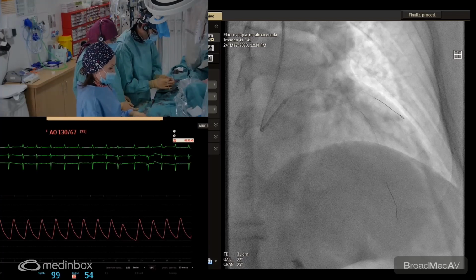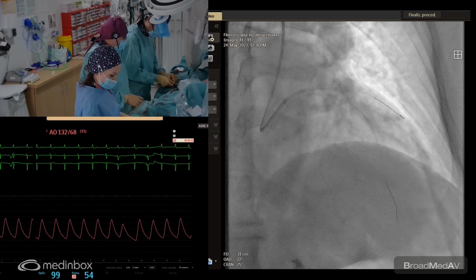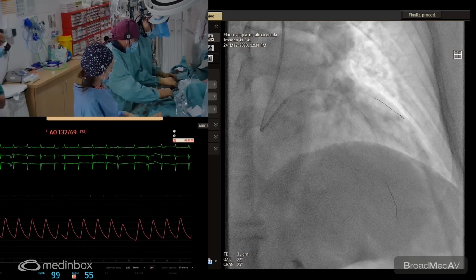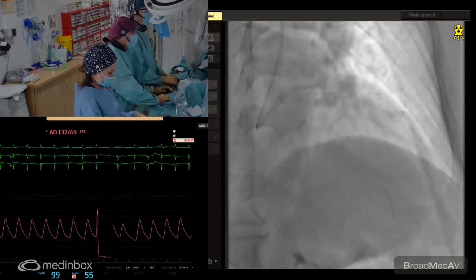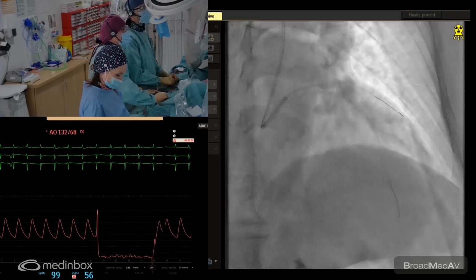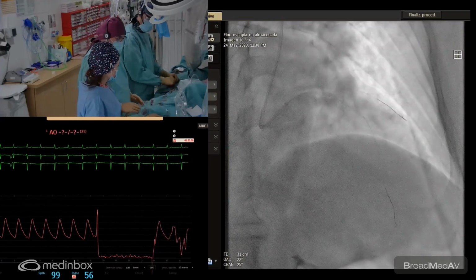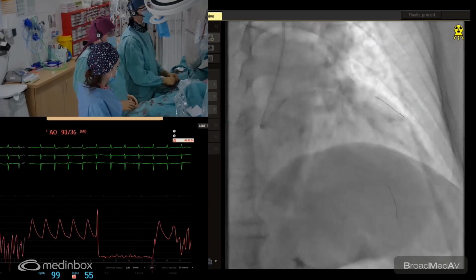So this is a dual lumen microcatheter. You can advance it as a rapid exchange through the wire we have in the LAD, and then try to advance a second wire through the distal port. Okay, got it.